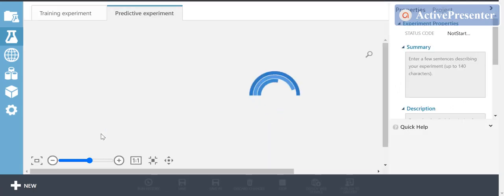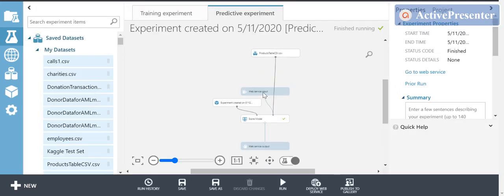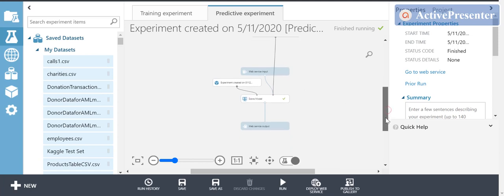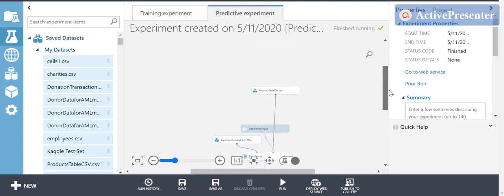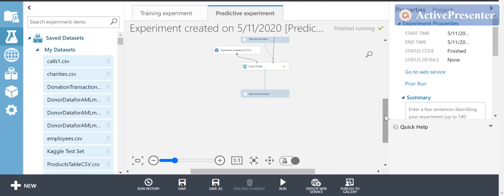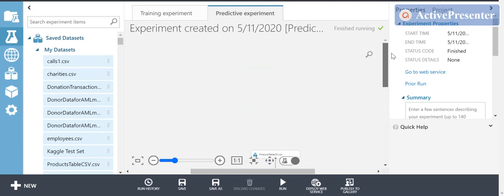So what does this predictive experiment do? It creates a web service for us. As you see here, we have run this web service input and there is a web service output. So what exactly does it do? It allows us to deploy the model as an API.